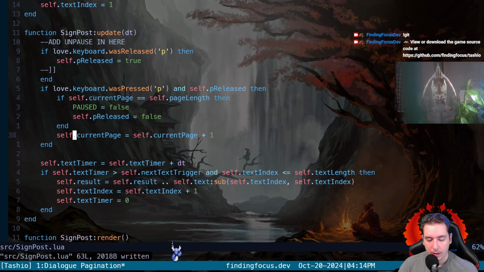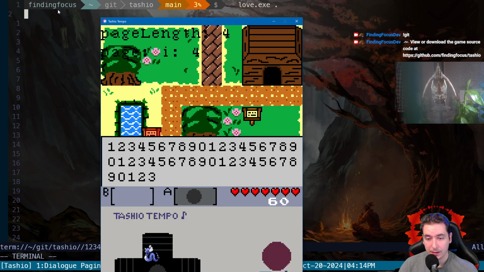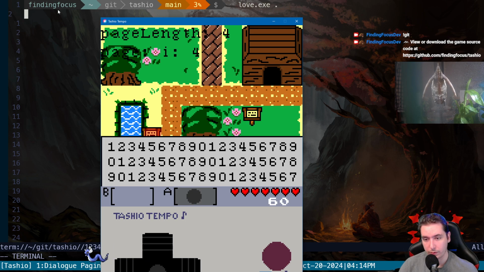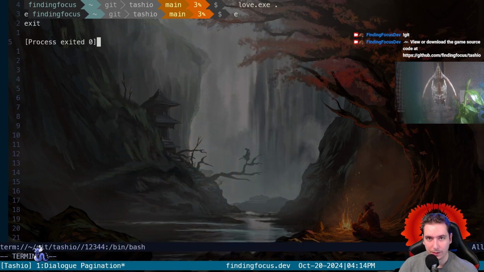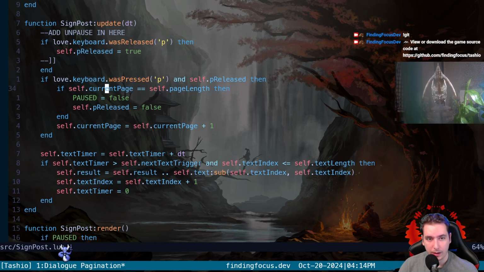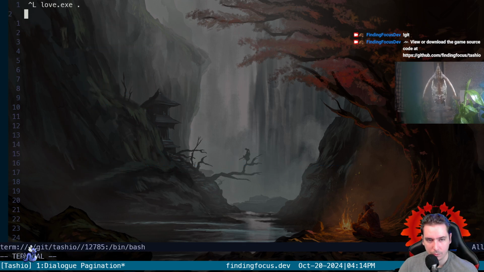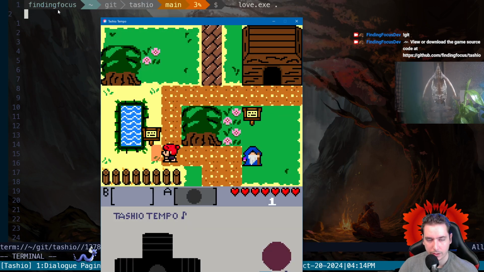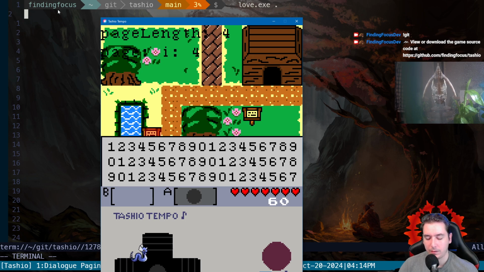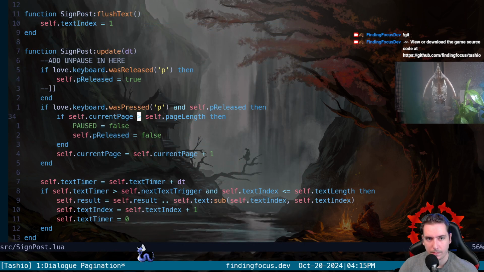But let's just see, now that we've got a text length of 4, we should only become unpaused if we hit the P button 4 times. Or 3 times rather, because first page, second, oh, well, already messed up. If self current page, okay, so let's do current page is greater than the page.length. Because 1 is the page length and 1 was pressed, so paused gets false. So let's try that. Okay. Page length of 4, so I hit P once, it'll do page 2. Hit P twice, that's not right.